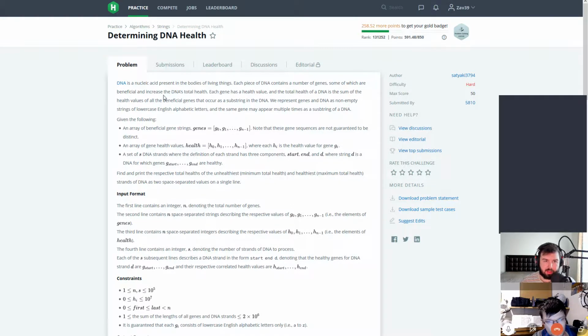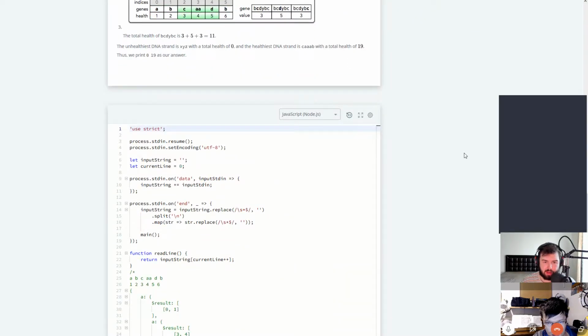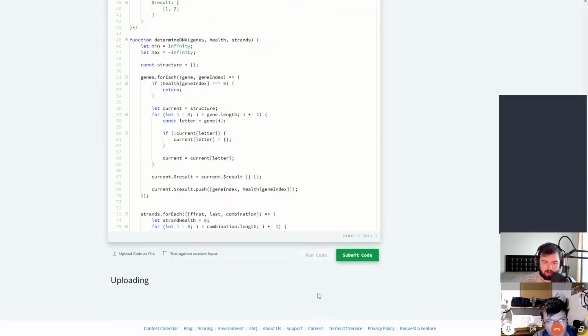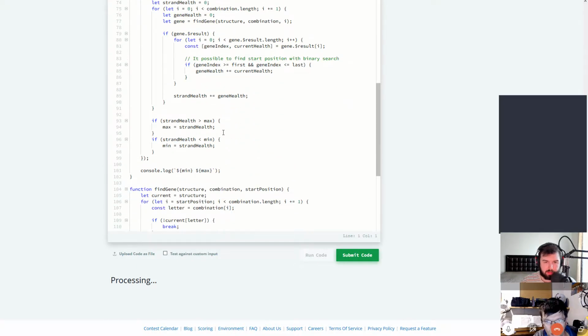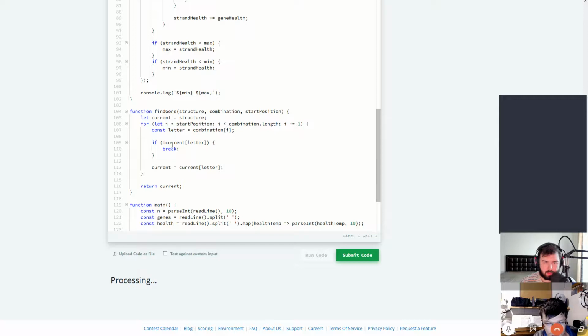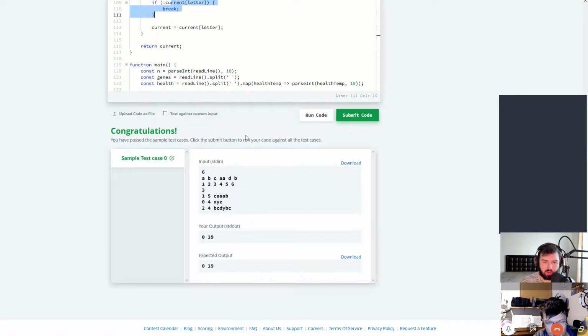So the problem yesterday with determining DNA health was mainly that I did not correctly understand the task itself. I presumed that when we found a combination, we need to calculate for this combination, and it worked for the initial example. But when I reread the task itself, I understood that we need to count both of them.